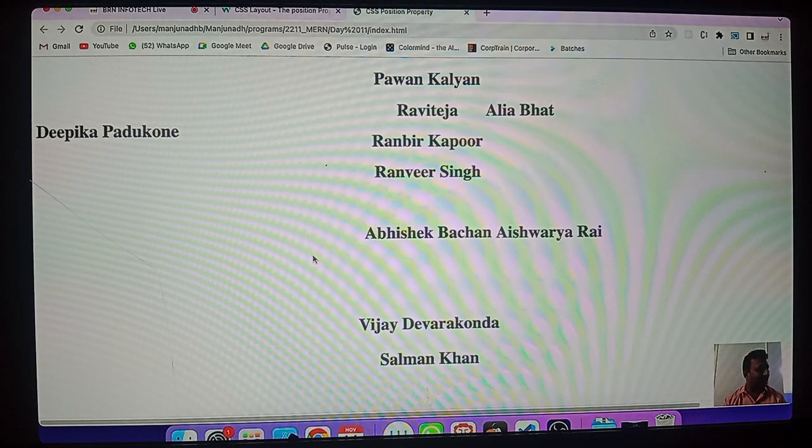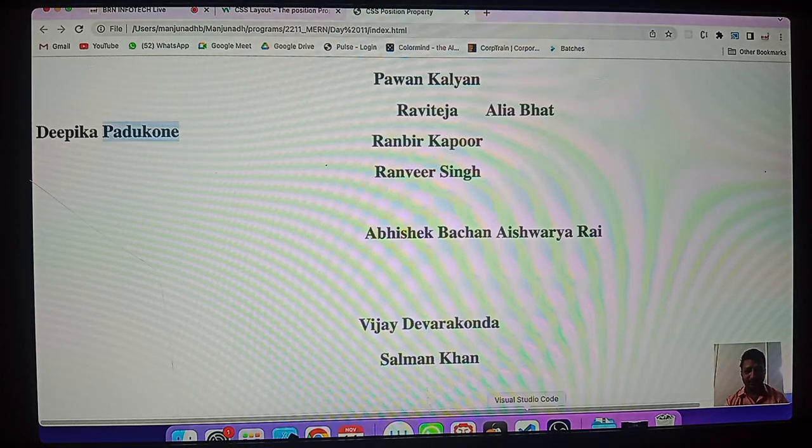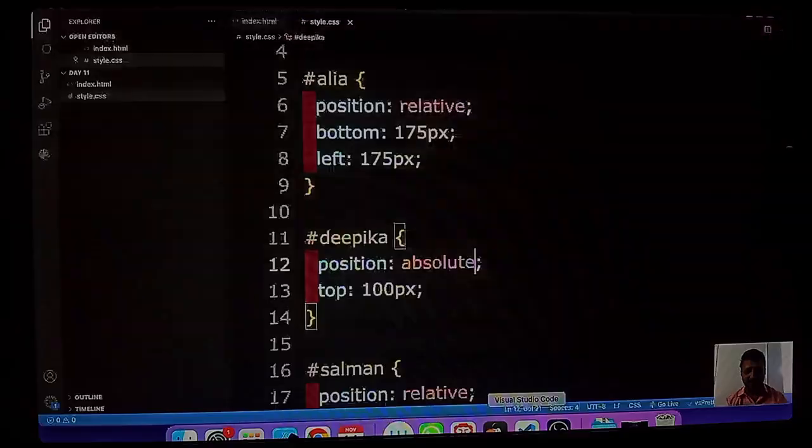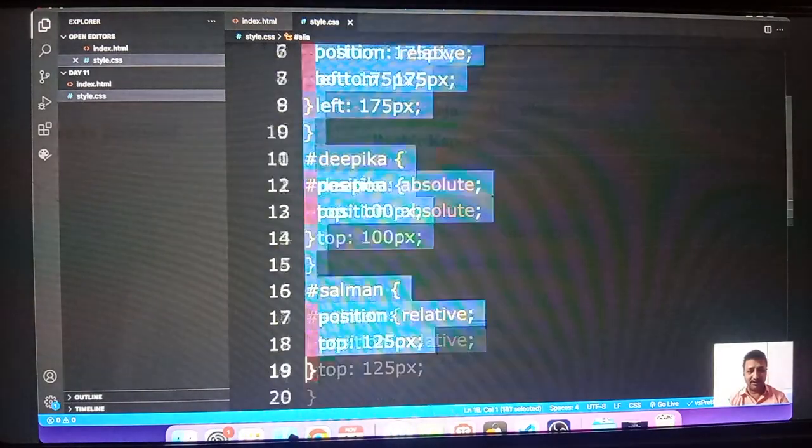Position absolute is like coming out of the queue. So someone can occupy your place. Exactly the same thing happened here. Deepika came out of the queue. That means comes out of the normal flow. After Ranveer Singh, I think position has adjusted. Now let me comment it. Let me comment everything so you can understand it.